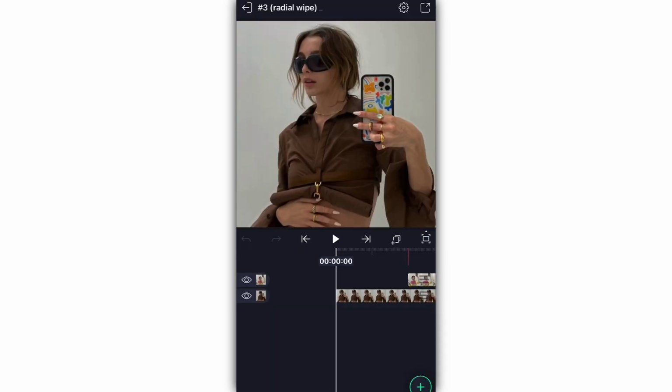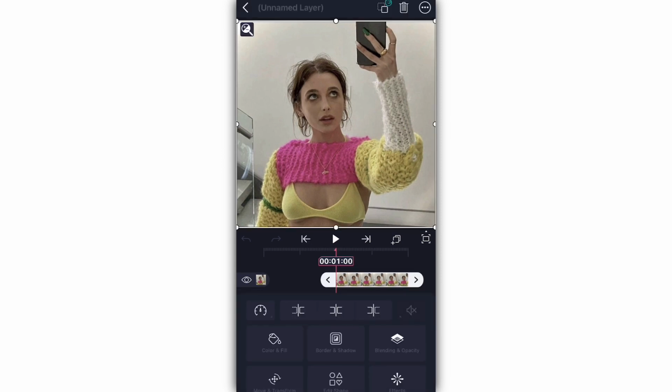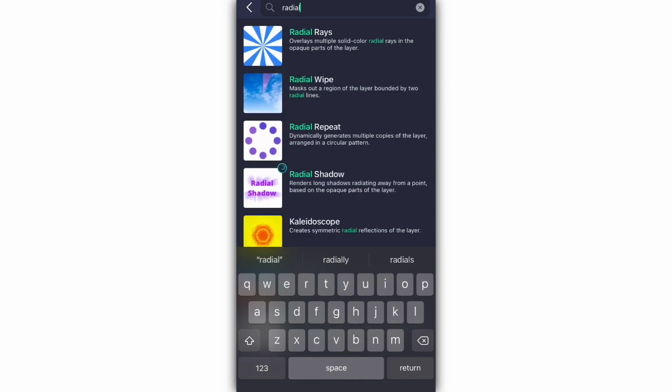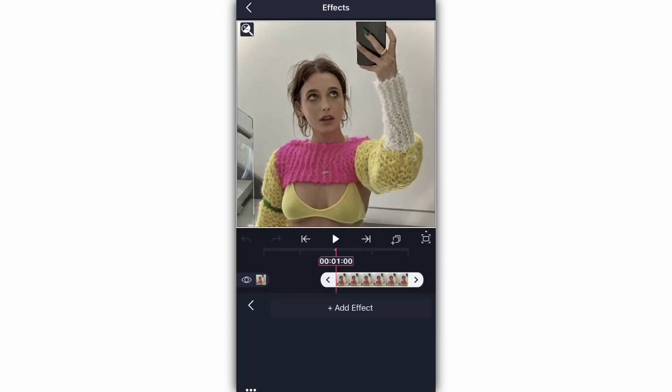Now, this next transition has been a personal favorite of mine lately because I don't see it too often, but it is also so simple and looks super cool to do. It is a radial wipe. So what you want to do is have your two photos set up like this. And I'm going to go into my top photo and type in radial wipe. And I'm going to add that on.